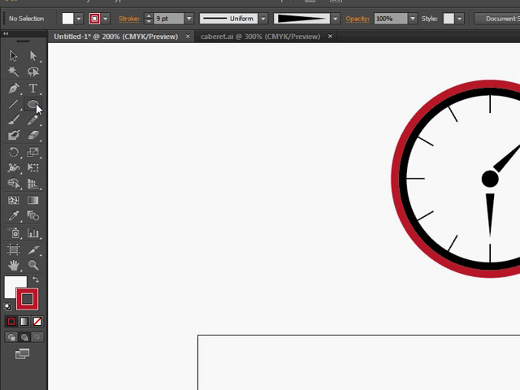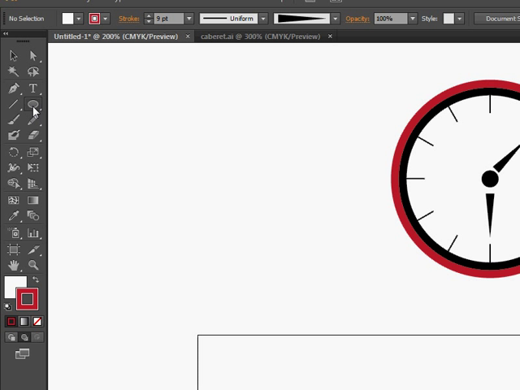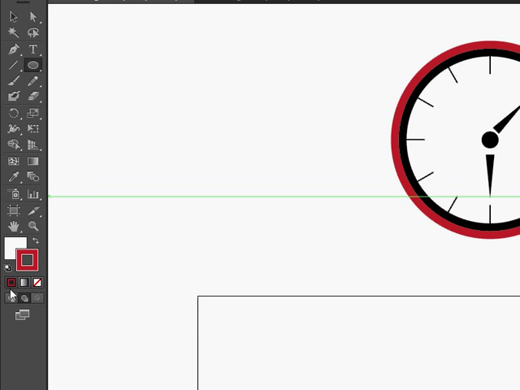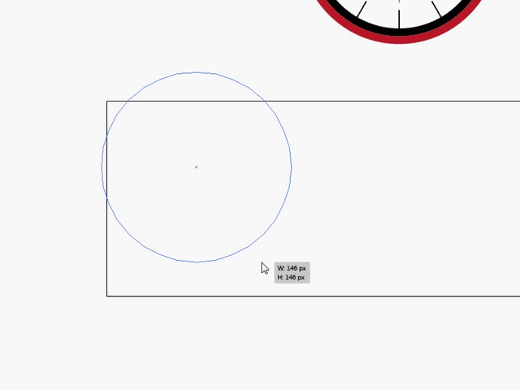Now, the first thing to do is, of course, use the ellipse tool. It's on the left-hand side right here. If it's not showing, just hold down the button and a drop down menu will appear. Go back down here, make sure it's white and black, and create your circle. For a nice perfect circle, you hold shift.